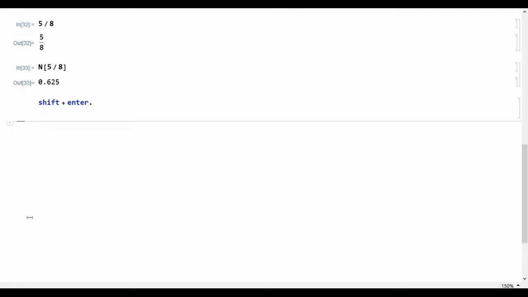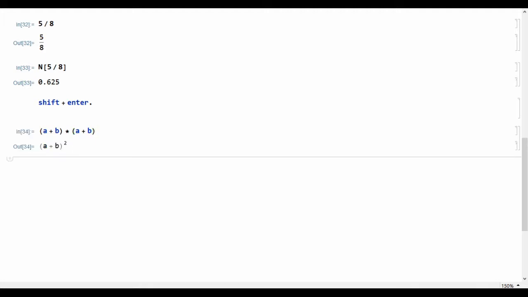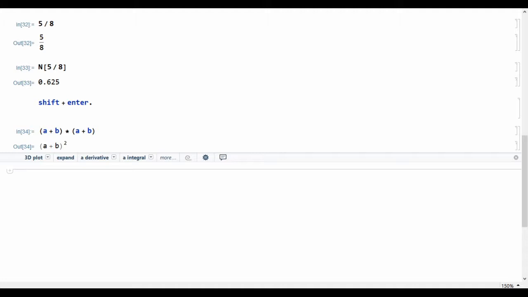Well, what else can we do? We can do everything. For an example, I want to know what a plus b whole square gives me. A plus b, let's say whole square. So how will we write it? We press shift and then the wedge button and then square, or we can write here a plus b into a plus b. Both are the same thing. So let's see. Now if I press enter, nothing will happen. So I have to press shift plus enter. So a plus b whole square.